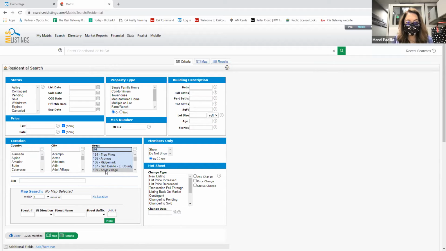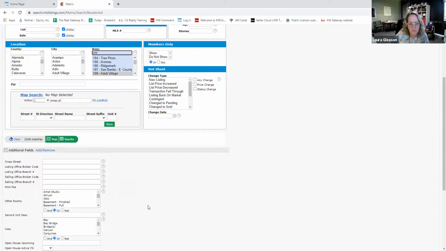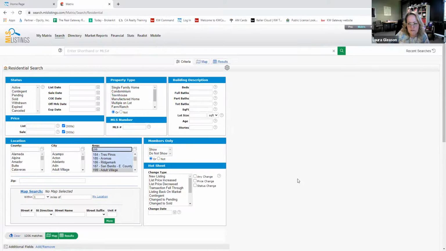Adult Village, there it is, 199. Yeah, okay, 199. So you can search it that way too. It's 199 for 55 and older in Watsonville. Would you still need to select the 55 and older, or would it just be Adult Village? 55 and older, what I was showing was manufactured home.